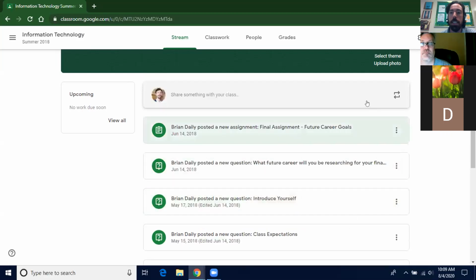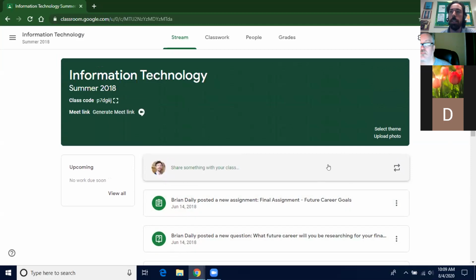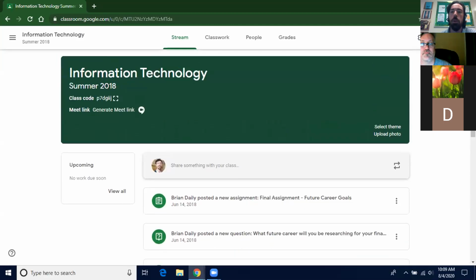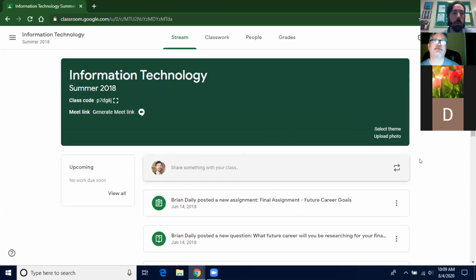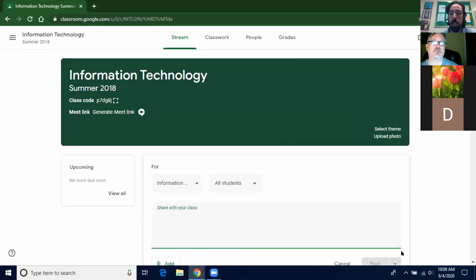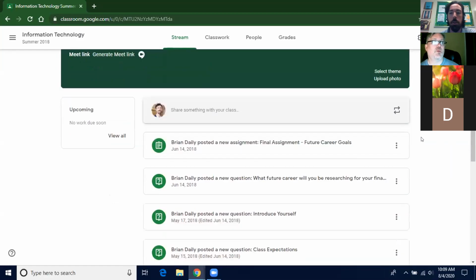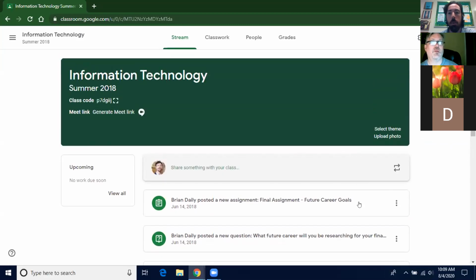As far as organization goes, the class stream puts the newest post on top. So whatever you most recently post comes to the top of the page. If you preload a lot of things, this can get a little overwhelming for students. But you could schedule those posts and space things out a little bit, maybe before or after class. There is not a whole lot of organization to this. This is just for you to communicate with students that way. Okay, so that's the stream tab.